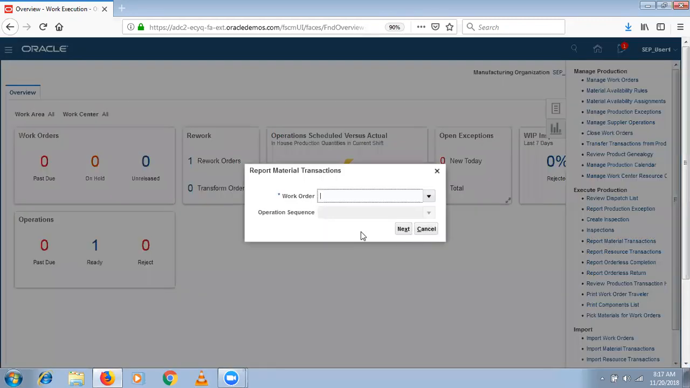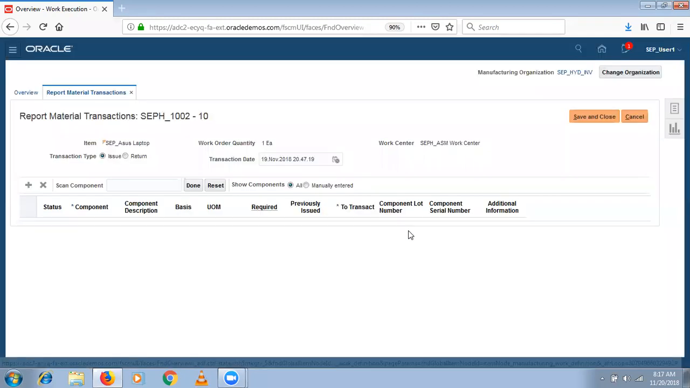Same, we can navigate from here for which work order. So work order 1002, operation sequence currently at the 10th operation. Select next.